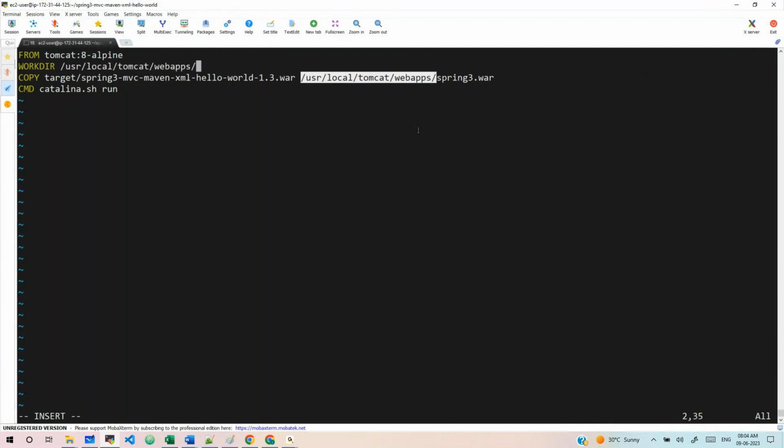If you mention the work directory, now you don't need to mention the full path here, because we are already in that path. We do it this way, using the current path. Current path means where we are, the /usr/local/tomcat path. Okay, now let's start.